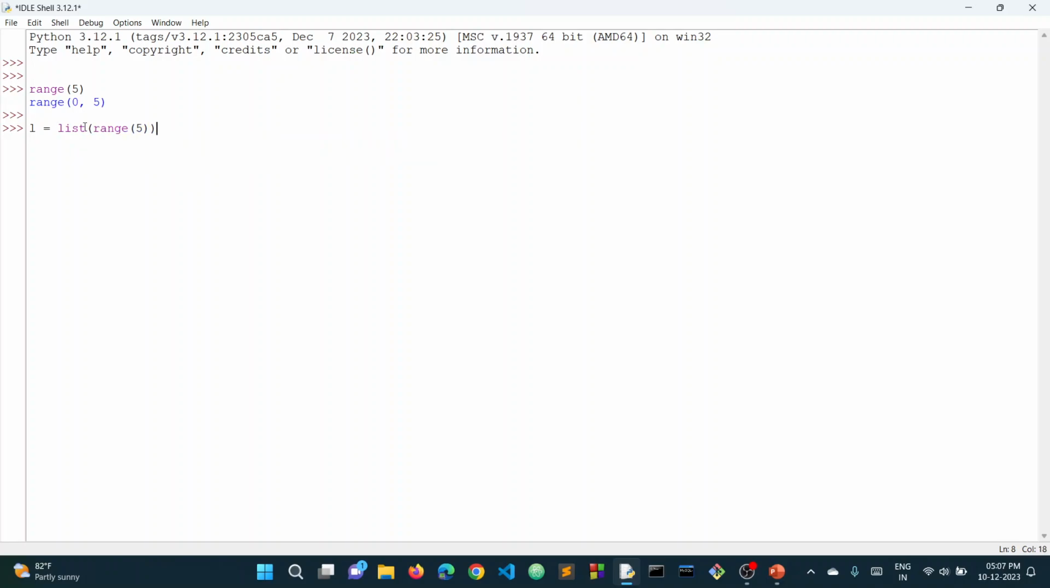Now what are we doing here? First we are generating a sequence using the range function that is from 0 up to 5 but not including 5, and then using the list function, that is also a built-in function in Python, we are converting the sequence generated by the range function into a list.